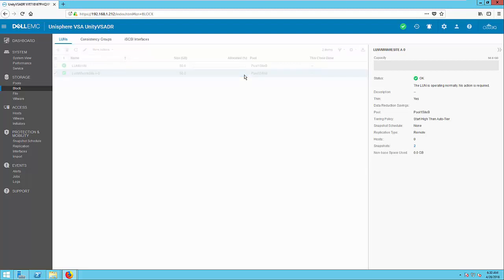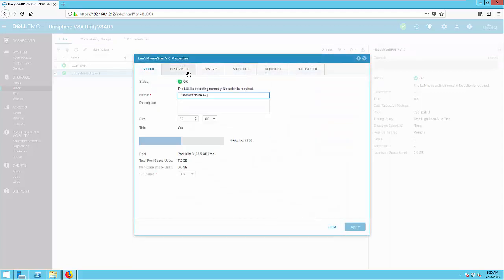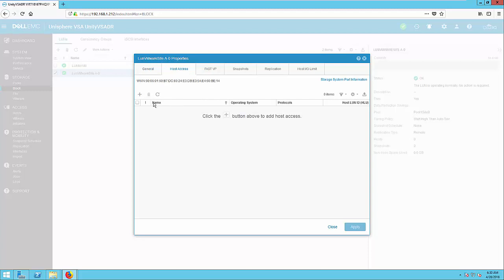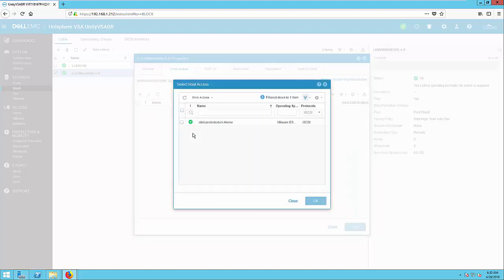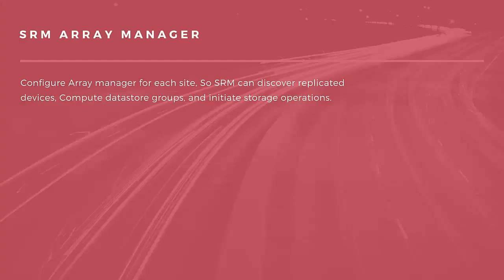Next part is to provide access for this LUN. This replicated LUN is available at a DR site or recovery site. So we need to manually add our ESXi host in DR site to this LUN. So for this, go to host access and add your DR ESXi server. So that's all about EMC replication configuration.